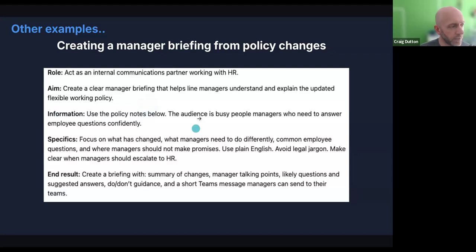Another example is creating a manager briefing, much like communication. You're telling it to be an internal communications partner. Maybe you've got a new policy or a policy change, and you can create a manager briefing that helps the managers understand the update. Okay.